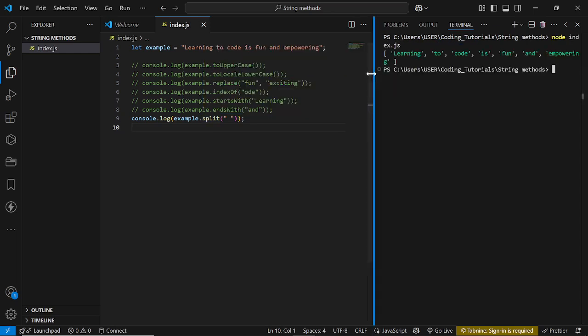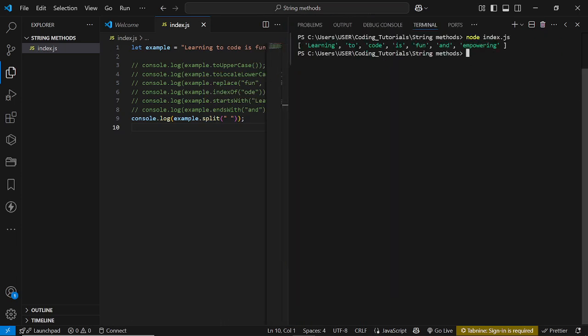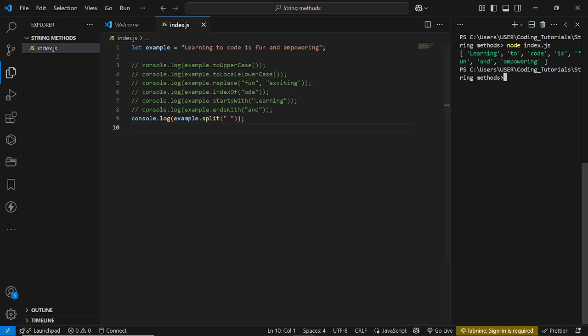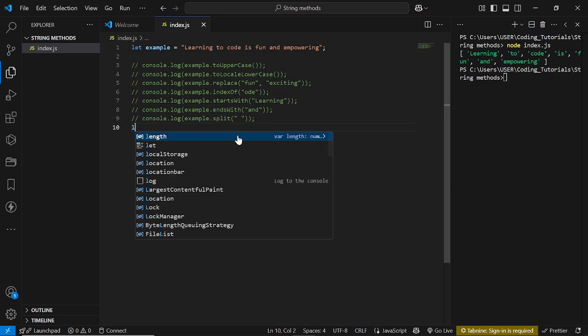Exactly. So as you can see over here, it's already broken the sentence into an array of words, one by one. As you can see, it already separated them by the comma. So yes, that's just it. So let's try other examples. Let's try this.